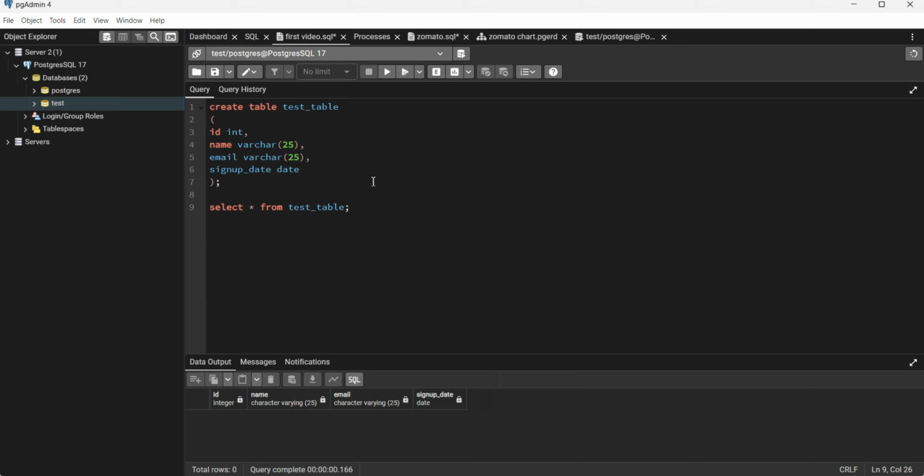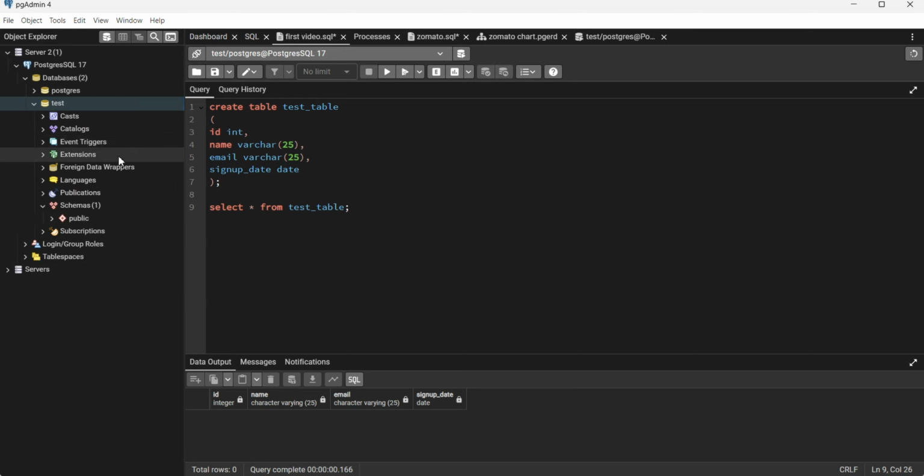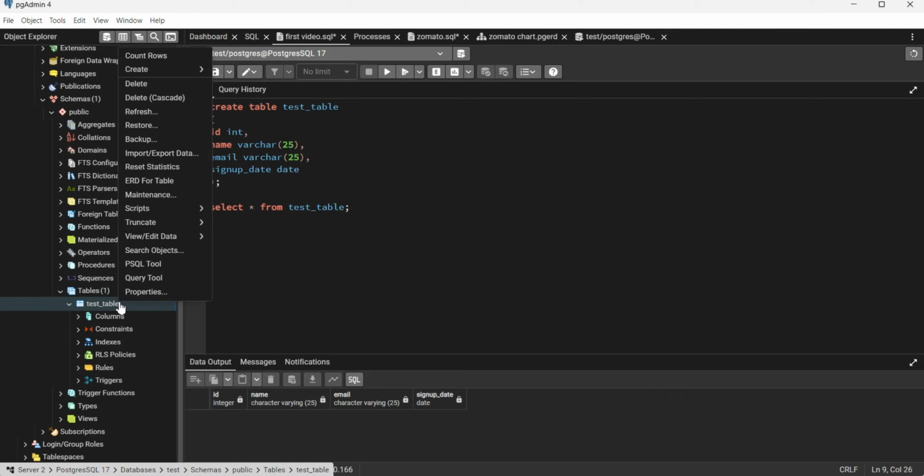So in order to import the dataset, we now have to go to the left sidebar, and here we have to first of all refresh the database. And here in the tables, I have test table, which is my table. I have to right click on it. And here we have import/export data.